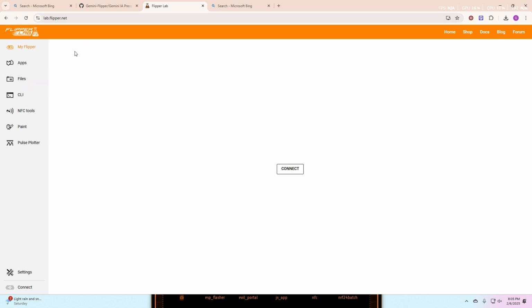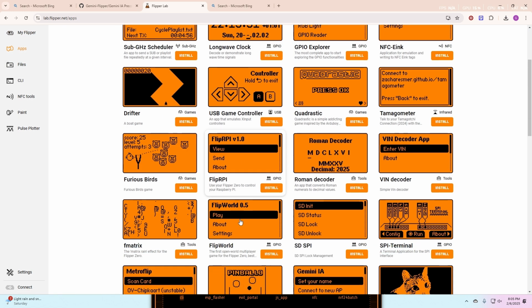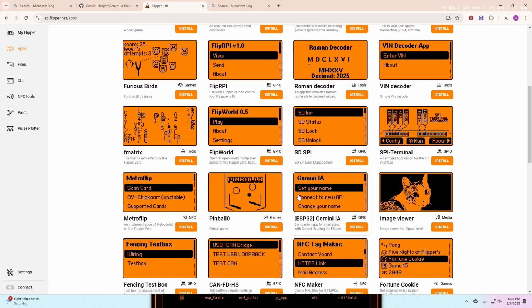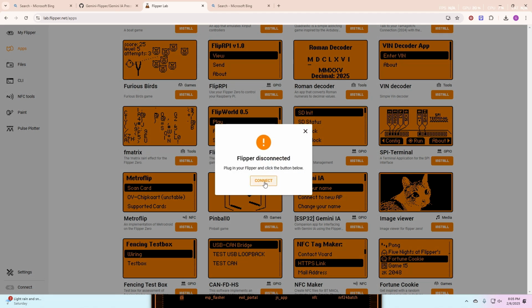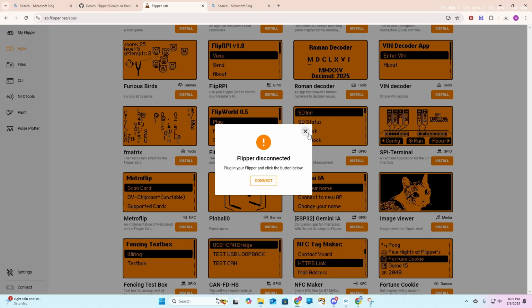So we're going to head over to Labs Flipper. Again, all of these links will be linked in the comments below. We are going to head over to apps, and then it should be a relatively new app. It is right here, Gemini IA ESP32, and all we need to do is hit this little install button and connect our Flipper. But actually we need to close back out of this because then it's going to say, oh no, you can't do that, and it's annoying. Why is it not working?